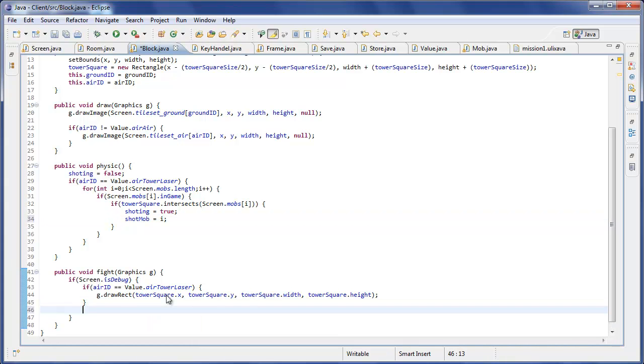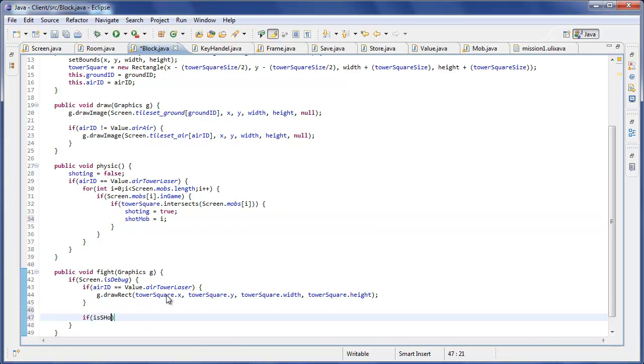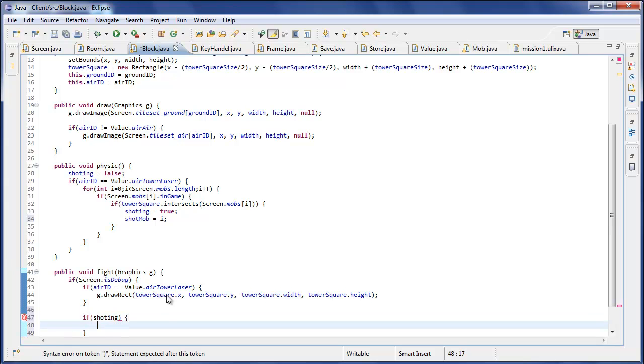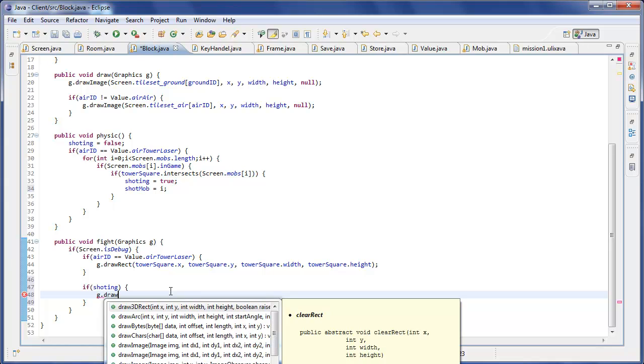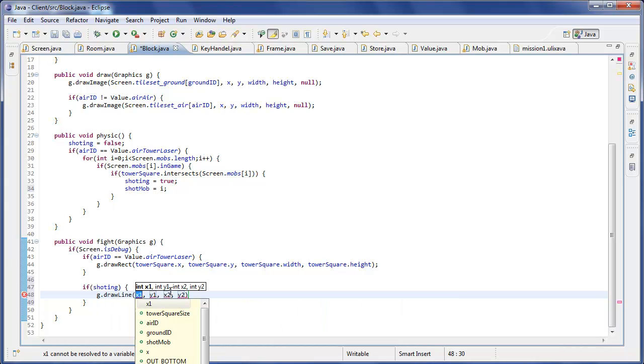So if shooting, then what I want Java to do is g.drawLine. Now we're gonna draw a line between the actual tower and the mob. Now this is gonna be like lasers because I call this tower laser, the laser tower. Might show you some basic bullet stuff later if we do an extra episode of this. I might do an extra episode because it's quite enjoyable. But let's see.